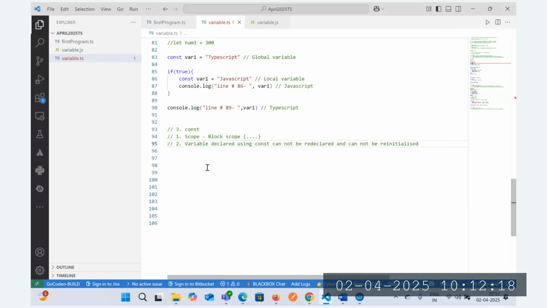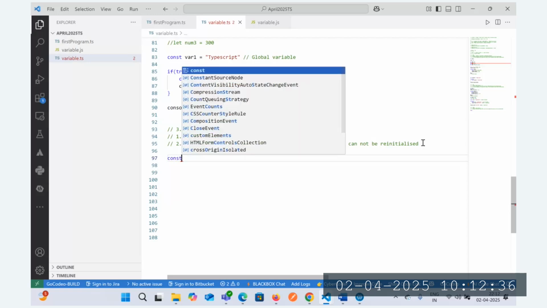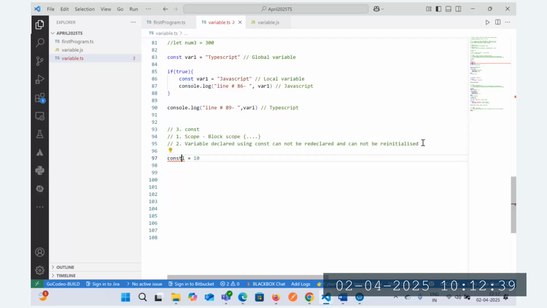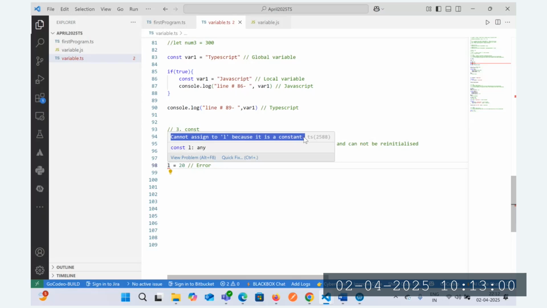The second point that we have over here is: whenever we declare a variable using the const keyword, it cannot be redeclared and it also cannot be reinitialized. For example, const L equals to 10, and you cannot change the value of the variable, as we have seen earlier, right? So you cannot do this. L equals to 20 will throw an error. It means you cannot reinitialize the value of a variable declared using the const keyword. You can see that it throws an error: cannot assign to L because it is a constant.